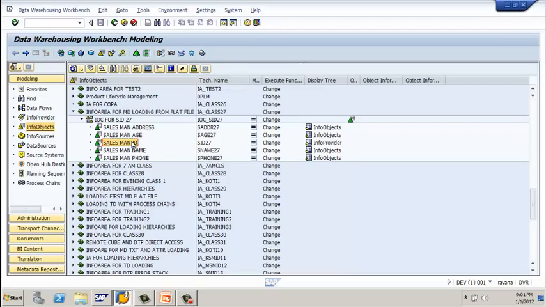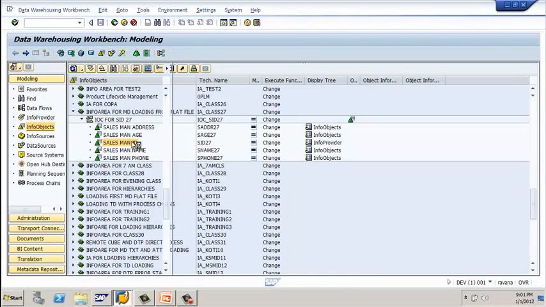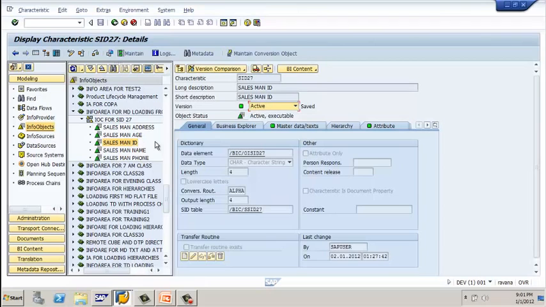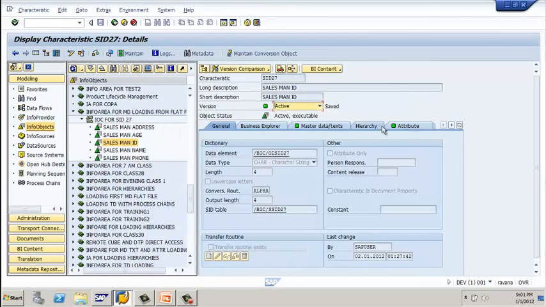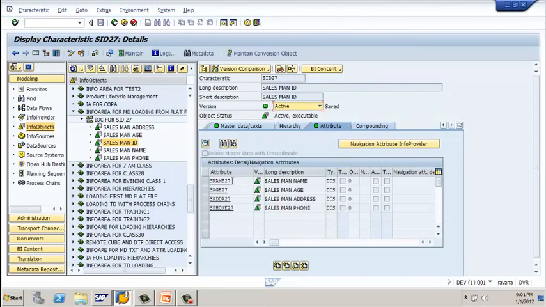Let me show you that. Double click on your salesman ID. Please follow our previous examples on how to create attributes; you can understand this part. So go to the attributes tab. Please observe that we have created name, age, address and phone number under salesman ID. You have to create them in the same way.